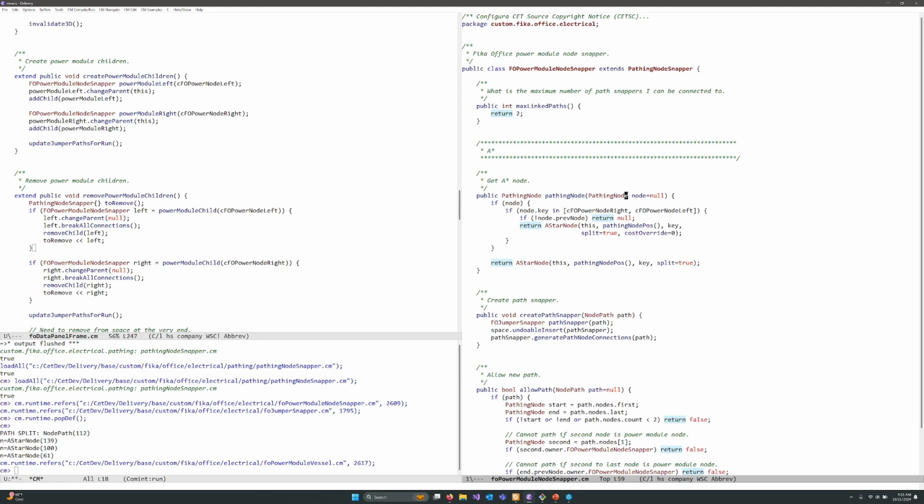I should say that with these being the ones that facilitate the start or the end of every path, the animations are designed specifically to work with these. And so if you don't have any of these living on any of the objects in your drawing, if you don't have any pathing node snappers, none of the functionality is going to work. So it's up to you to decide when you should have these pathing node snappers exist. In this case, it made sense to add and remove them with that power module animation.